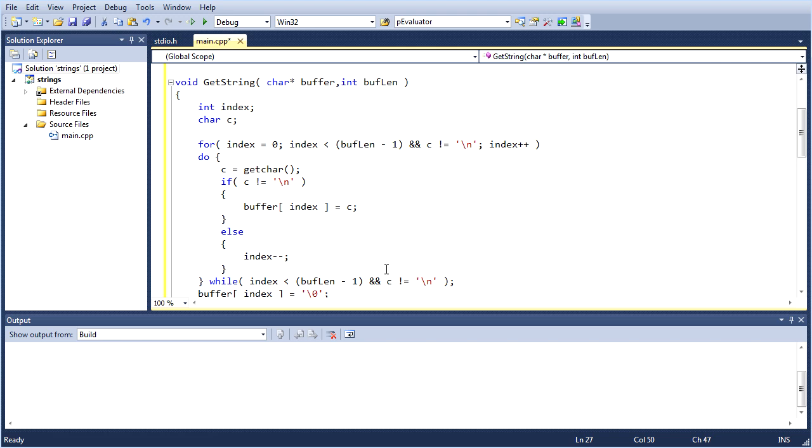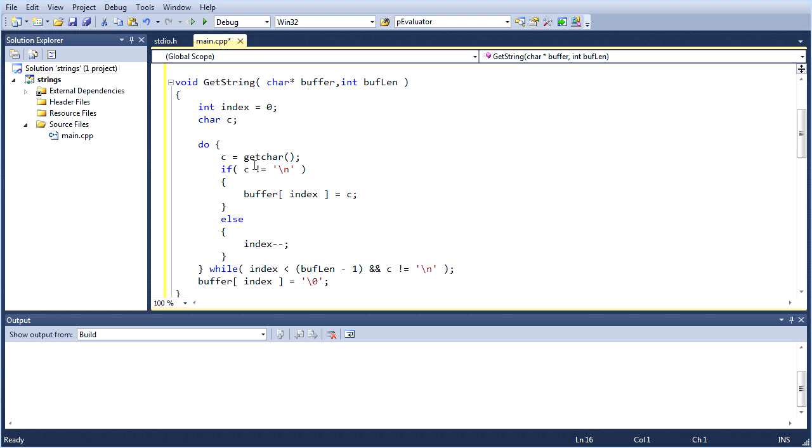So I put this one in here, and we'll initialize index up here now. There. And we'll get rid of this for loop. And we'll increment.